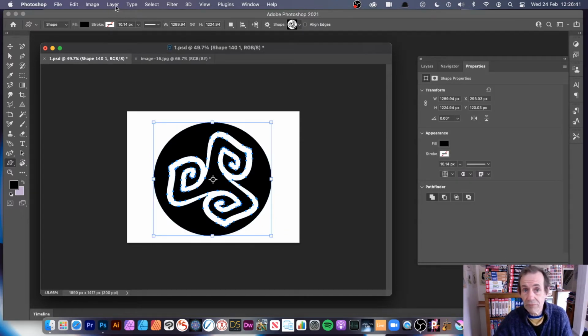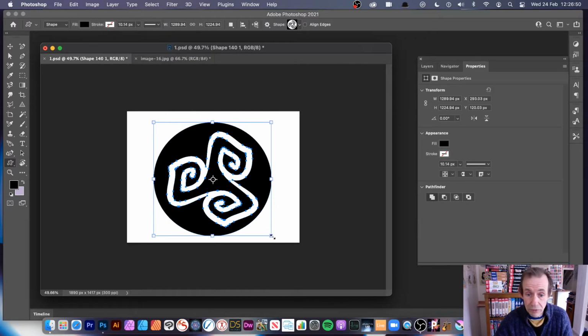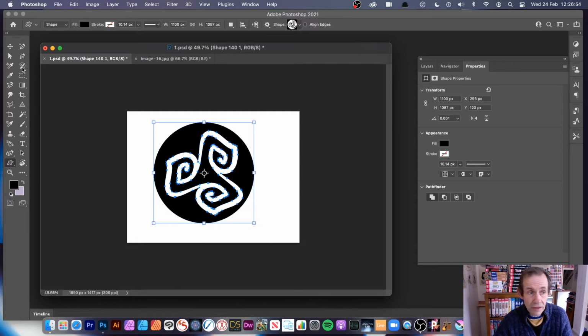And of course once you've done that, you can apply effects to it. You can go to Layer, maybe add some bevel and emboss, drop shadow, etc. If you want to do that, that's really quite useful. And that's a good thing about creating it as a shape layer. You can move it, manipulate it, and you can duplicate the design.